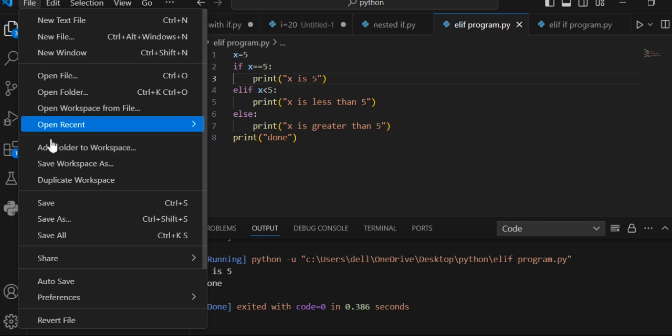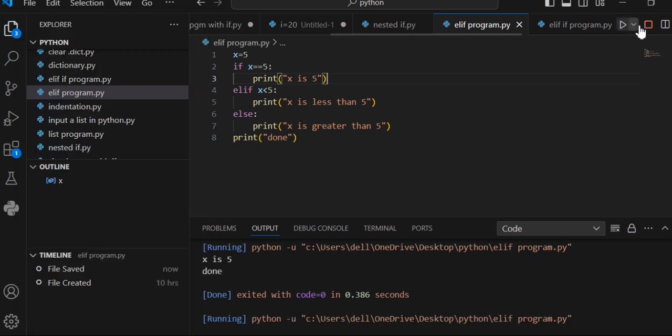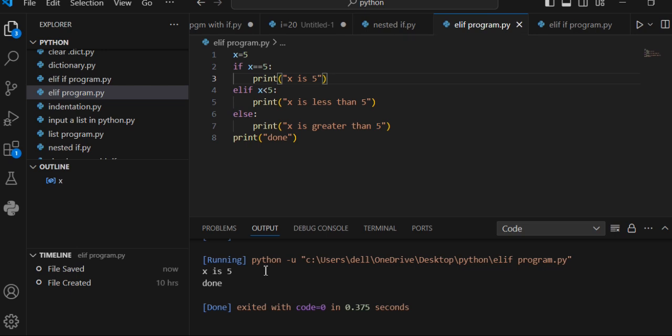So now we run the code. Go to the run option. See, this is our output. x is 5 because here the x value is 5.